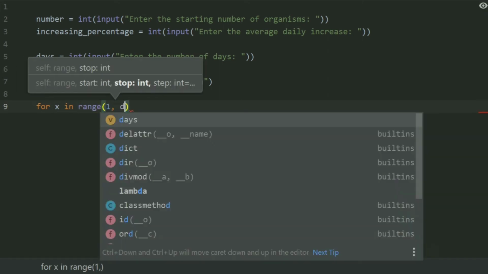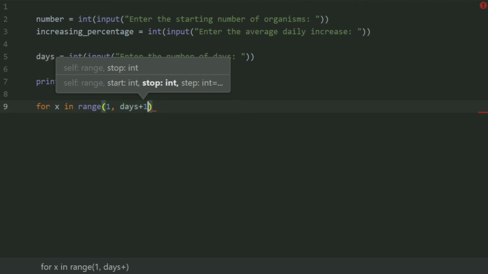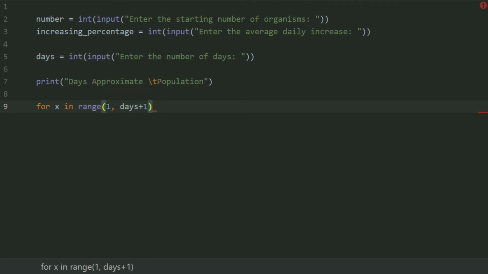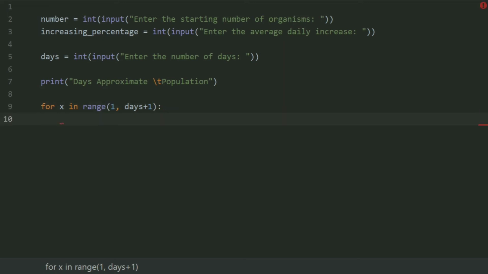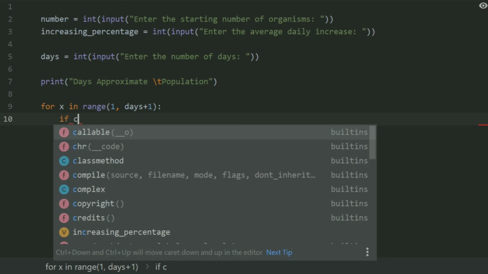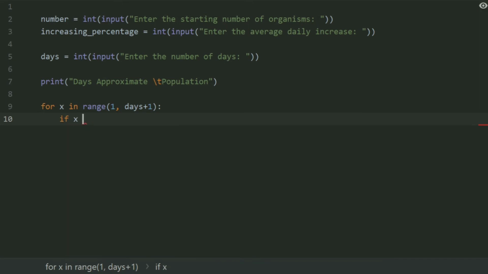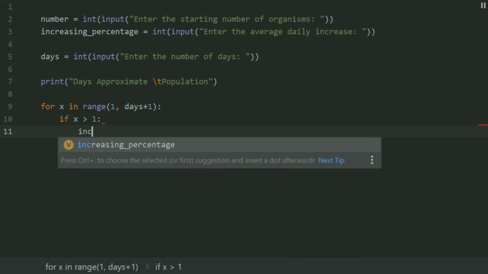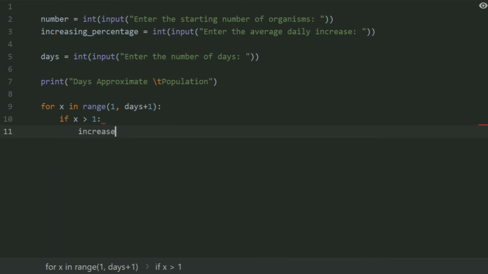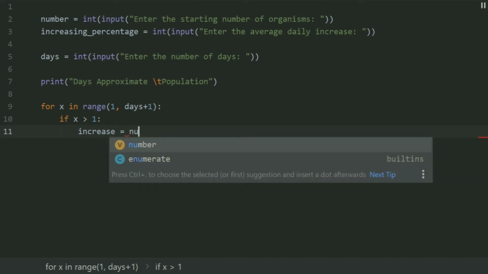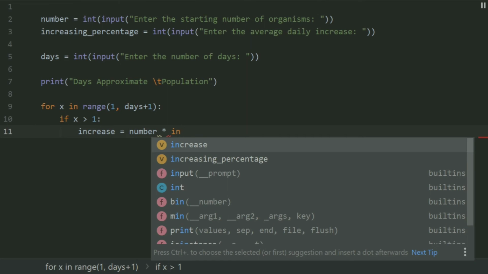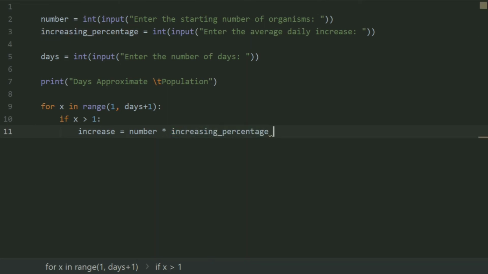1 comma days plus 1. If x greater than 1, set increase equal number multiplied by increasing percentage, divided by 100.